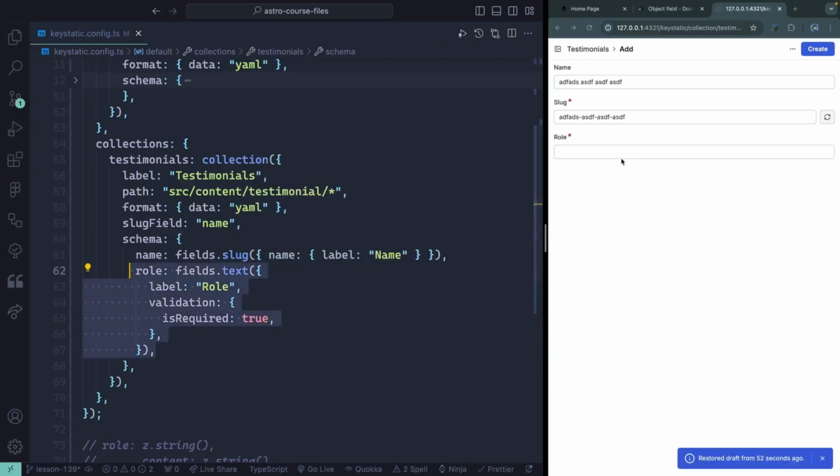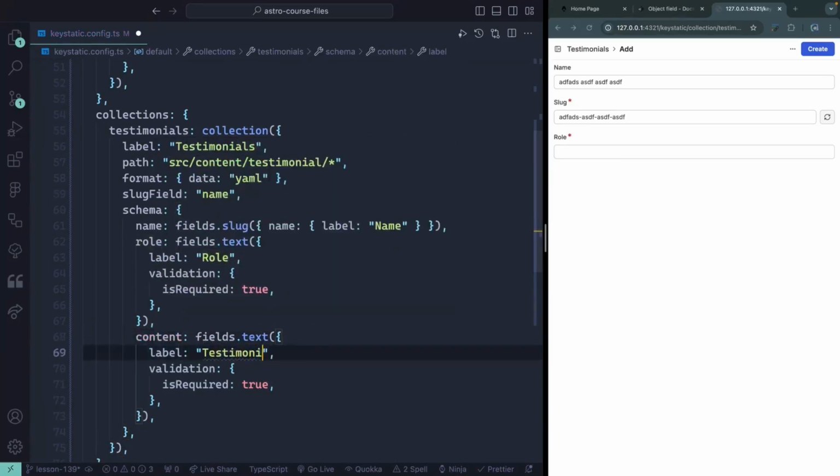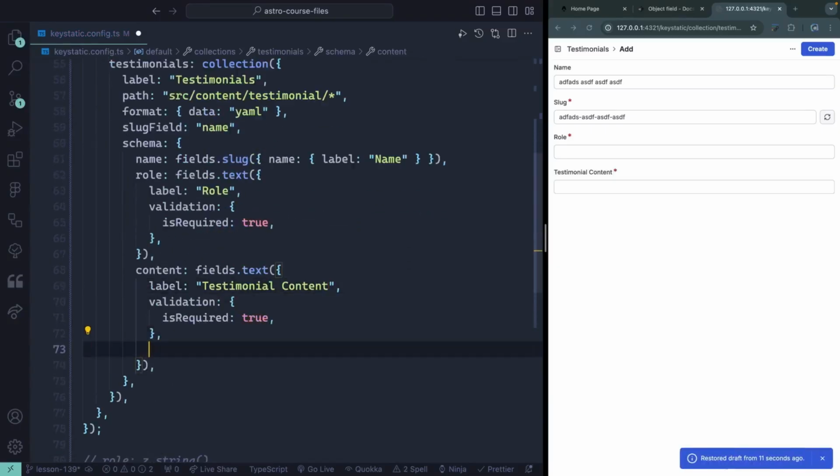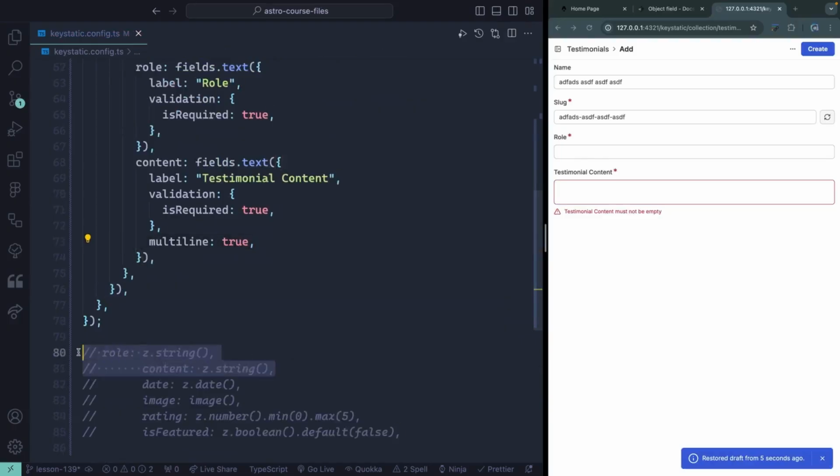All right, so that's set for the role, and you'll notice it populates right over there. Now for the next thing, which is the content, this will look very similar. We're going to have testimonial content, except in this case, I want to provide one more thing, which is I want it to be multi-line. So let's say multiline equals true, and that way it's bigger than a single line, right? So it's a lot easier to input data. We've got both of those set and ready.